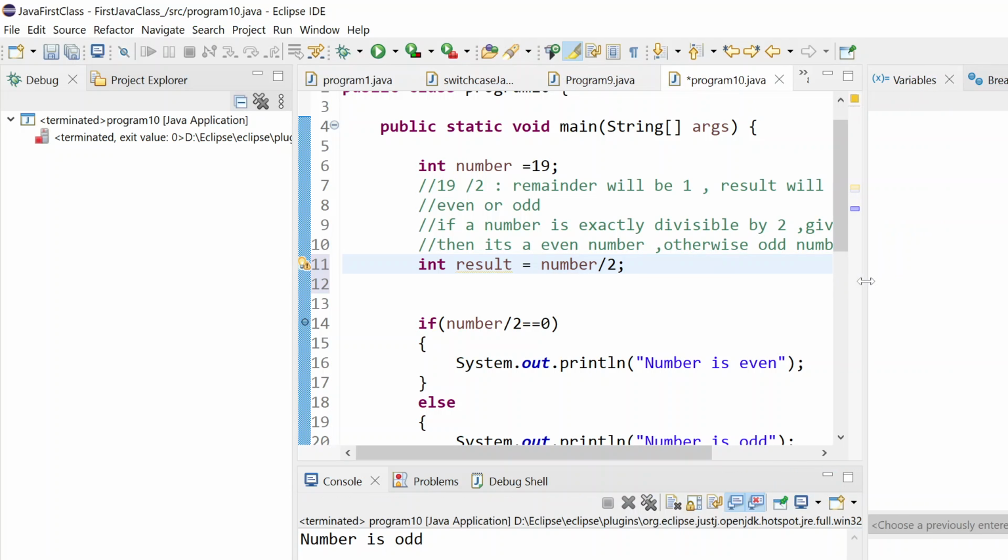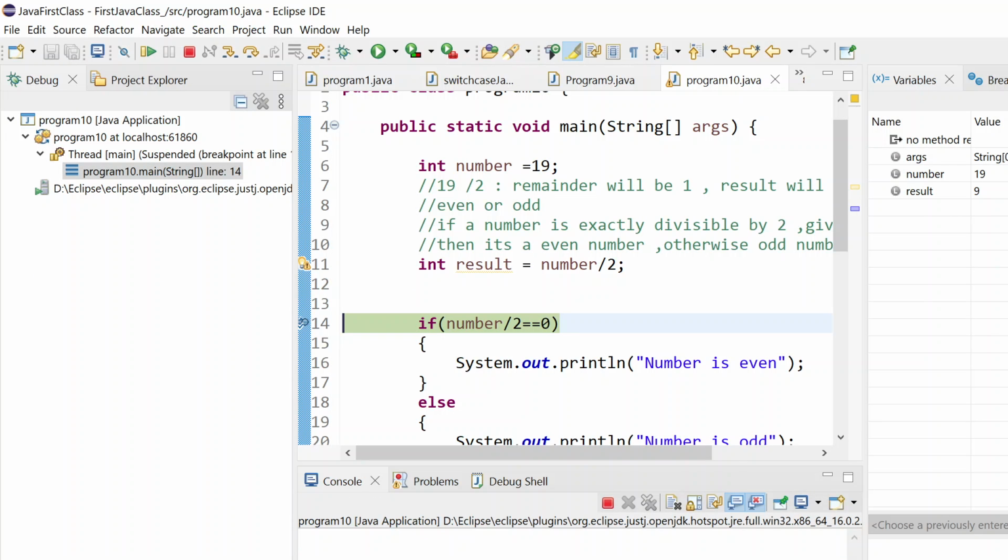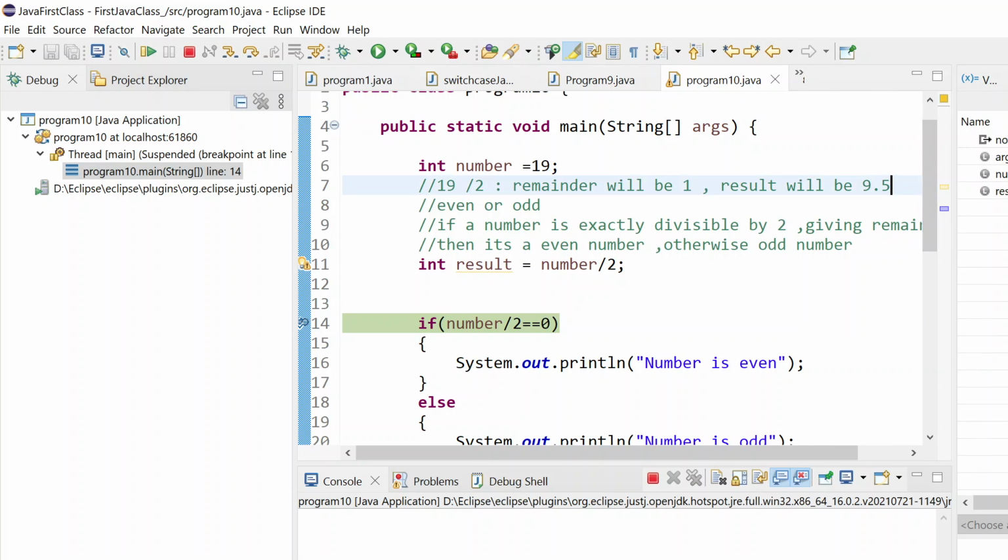Now if I run it, debug as Java application. This time you can see the result is 9. So why 9? Why not 9.5? Because this is an integer, in the sense int data type. So this is an integer and this is also an integer value, right?